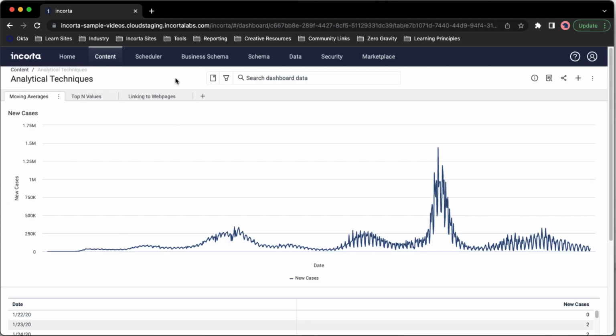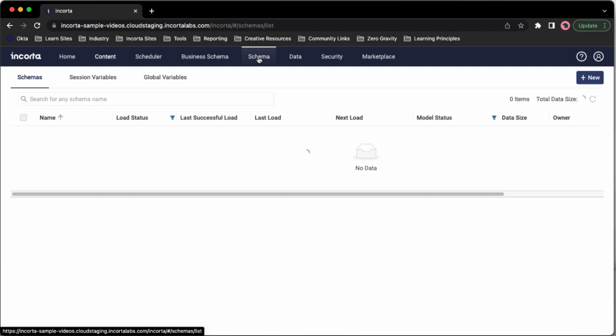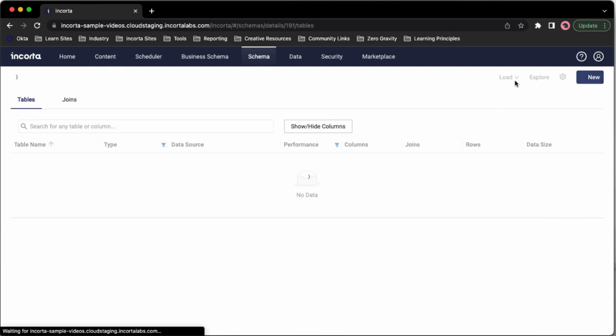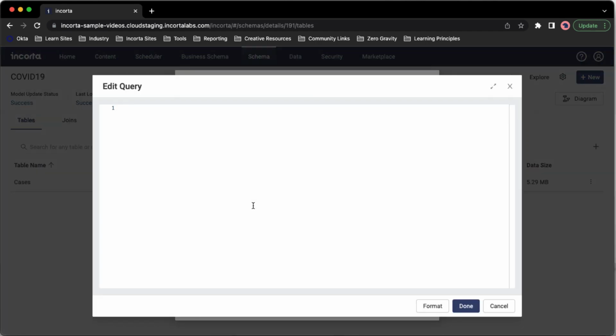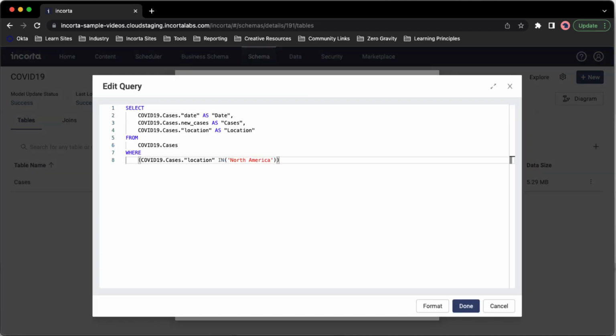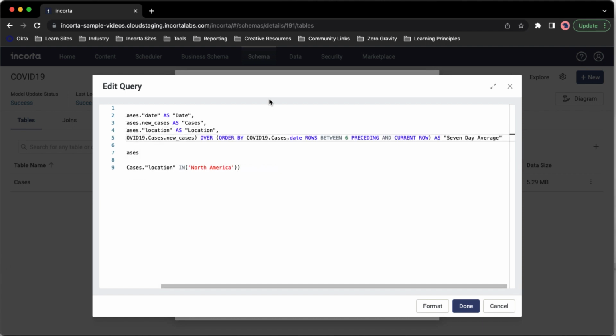Let's go ahead and add a window function to our physical schema. Ensure that it is set to Spark SQL. Next, I'll copy a bit of SQL, which will select a subset of fields and filter the data down to just North America. After that, I'll add a bit of SQL for doing a 7-day moving average.